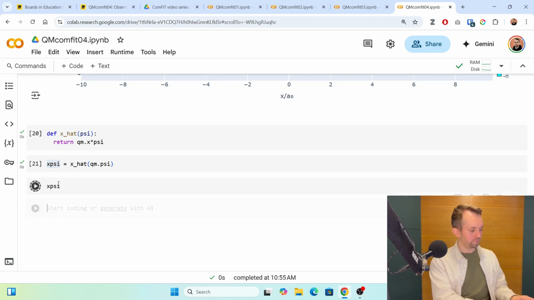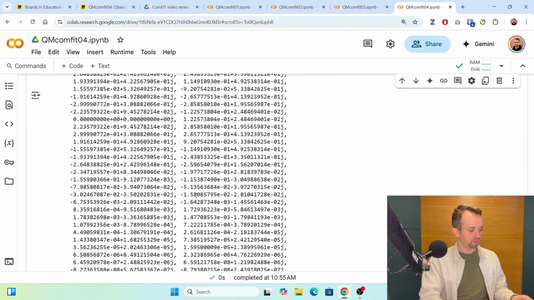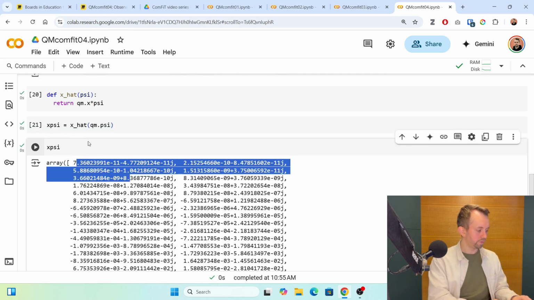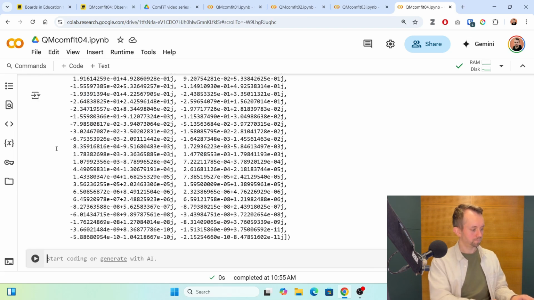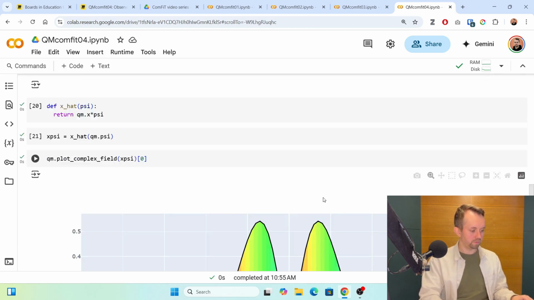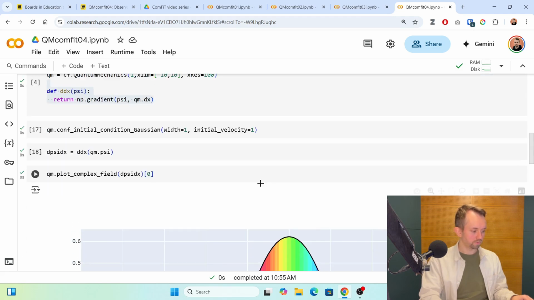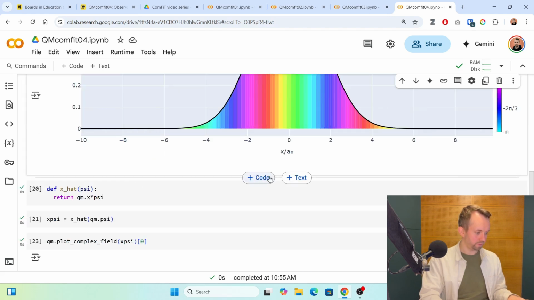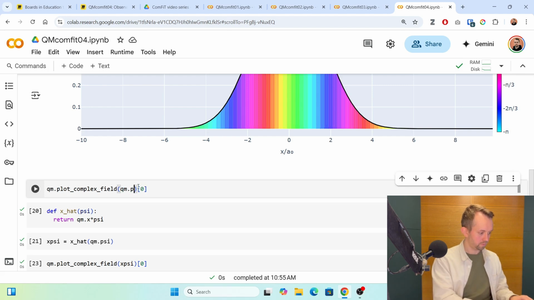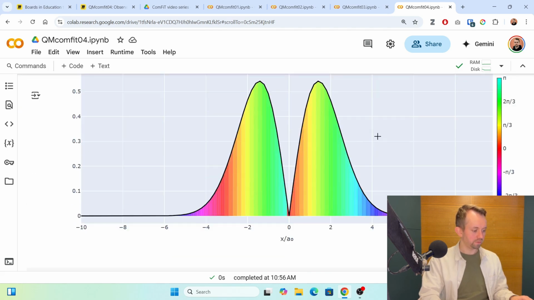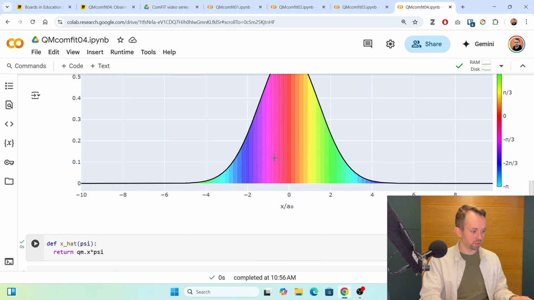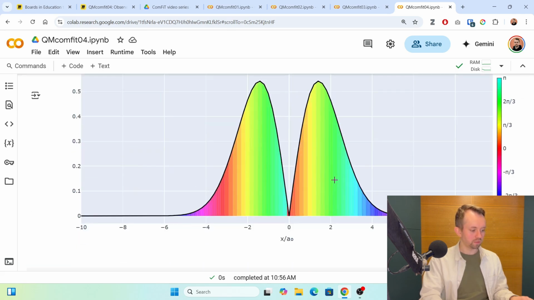And how do I know that? Because if I print it, I can see that this is essentially just an array of numbers. And if I want, I can plot this field like so. And we can see that my initial wave function didn't look like this. Let's have a look at the thing that I started with. So the initial wave function looked like this, and then I applied the position operator onto this wave function, and when I plot it, it looks like this.